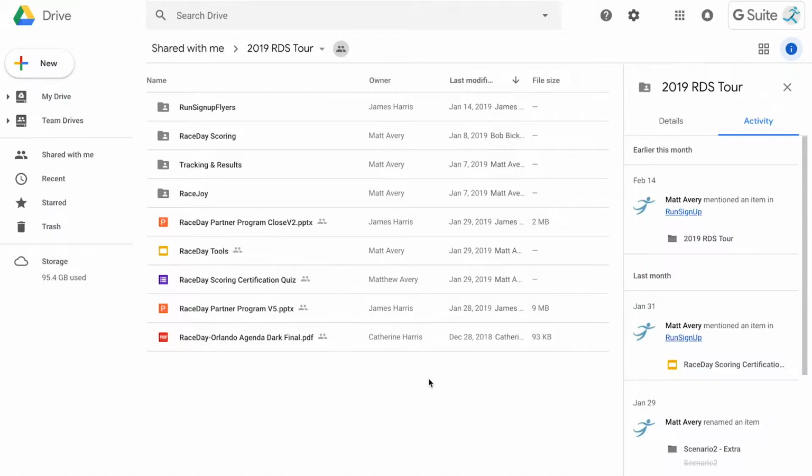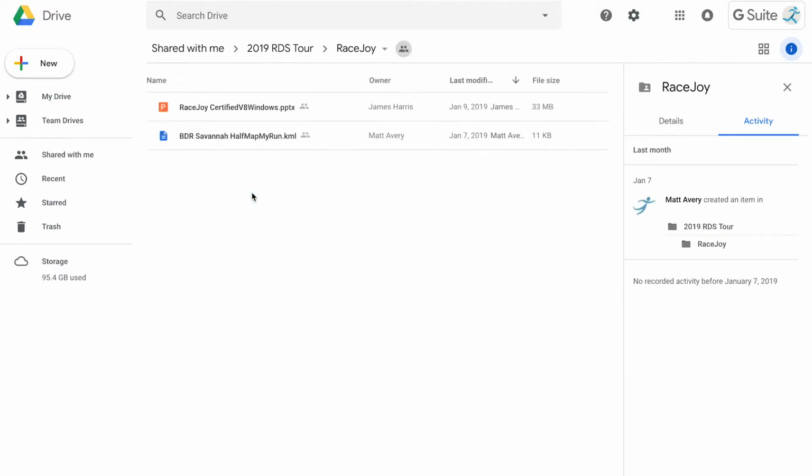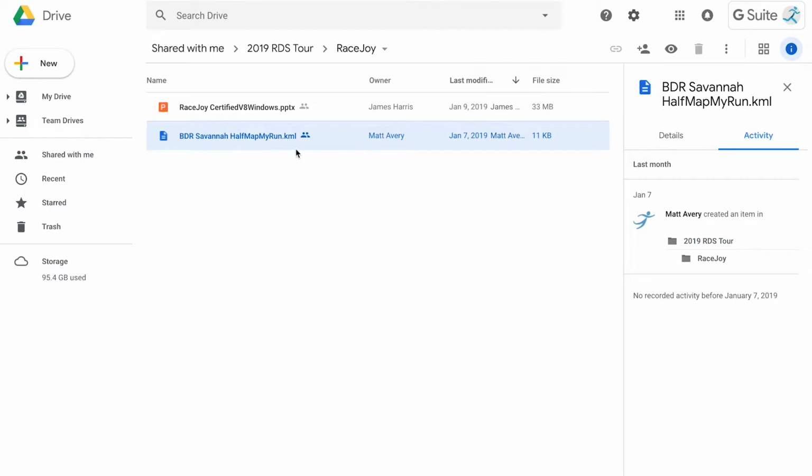import a path. So what we've done for you today is in that Google Drive, it should be under the RaceJoy tab, we've provided you with a BDR Savannah KML, and that's going to be the KML file that you are going to use for your map.